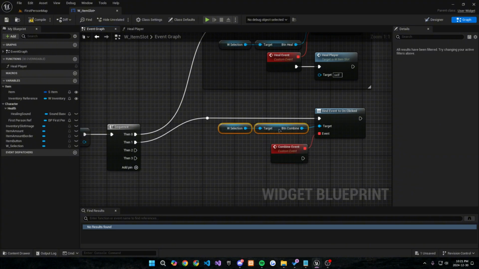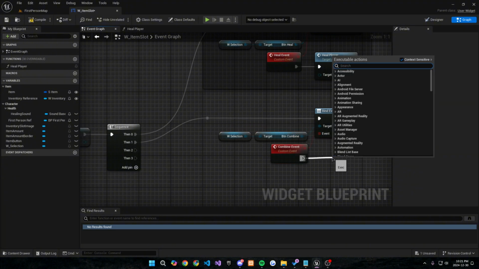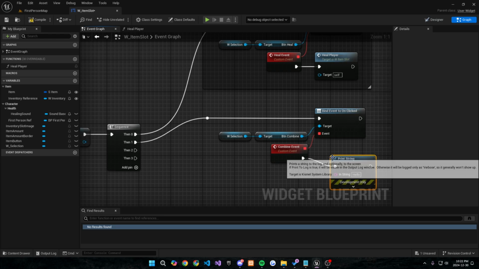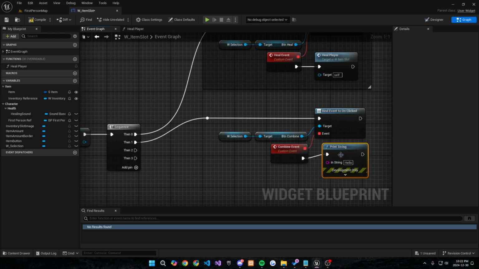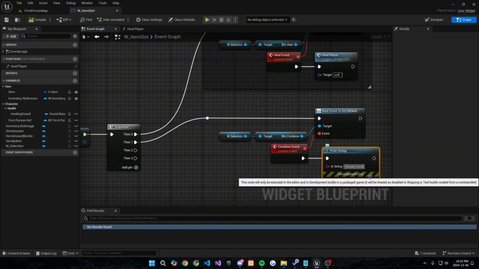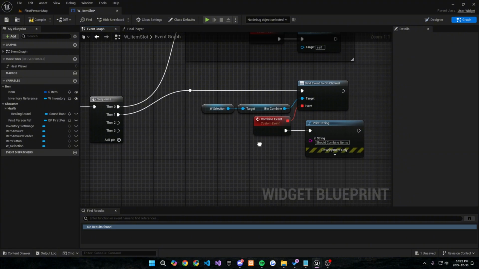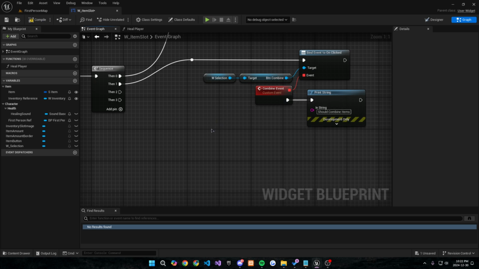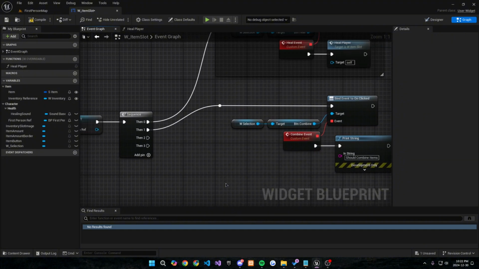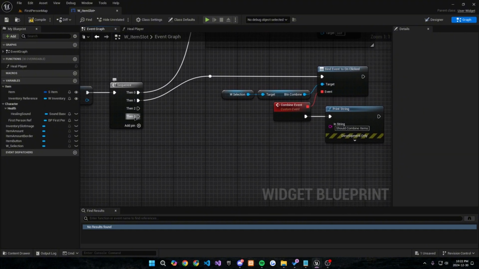I'll bring it down a bit. And essentially we can just make a print string just so that we know it's actually working. And we can just call this should combine items. And essentially the way that'll work is you'll have to click on multiple items and then together they'll have to create something. Great, so now after this, we're going to want to use our inspect and also our delete.